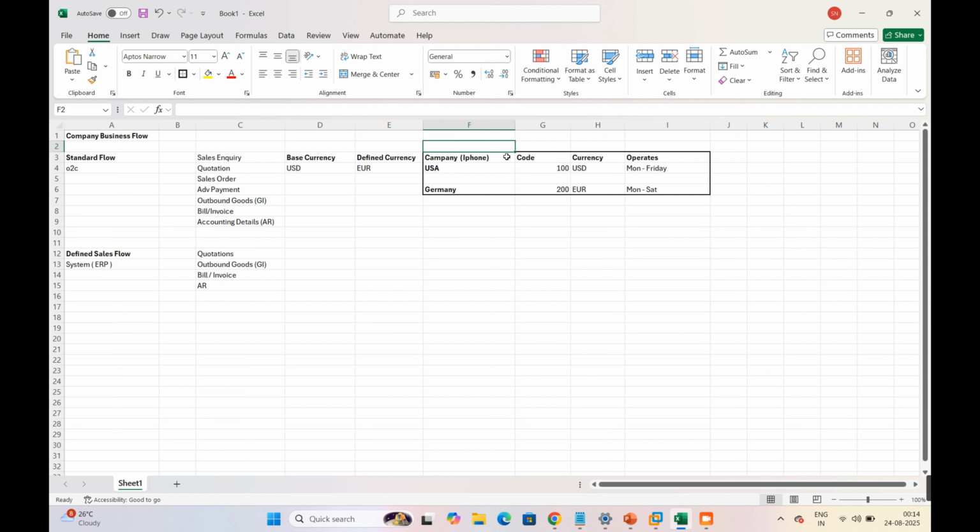Imagine my iPhone company operates like I have told you now. The US company follows the 100 company code, uses the USD currency, follows the American tax rules and operates from Monday to Friday. Whereas my Germany company follows the EUR and the German tax rules and operates from Monday to Saturday.